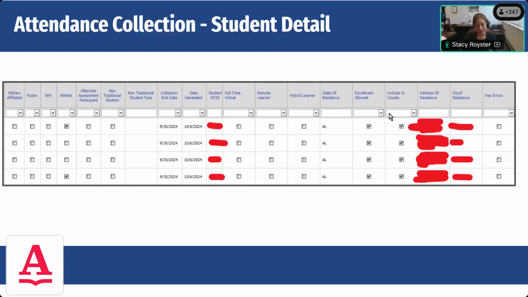So one of the things you might want to do is find this column, see who is not checked, and find out why. It could be that their dates of enrollment are not in that 20-day window. It could be they have an error. And if they do, notice we have a checkbox right here that says has errors. So you can bet if they have an error over here and this is checked, this over here for included in counts is not going to be checked.